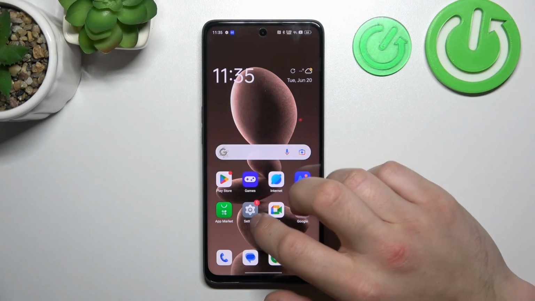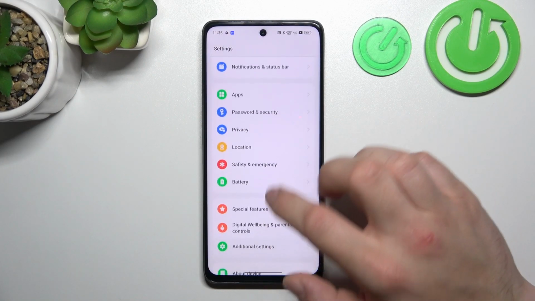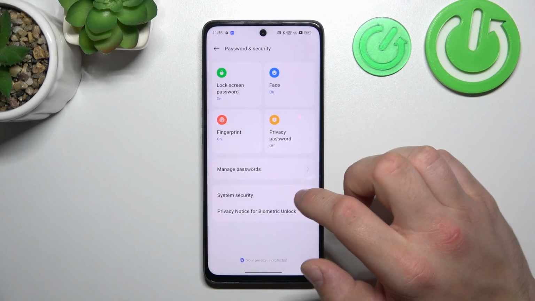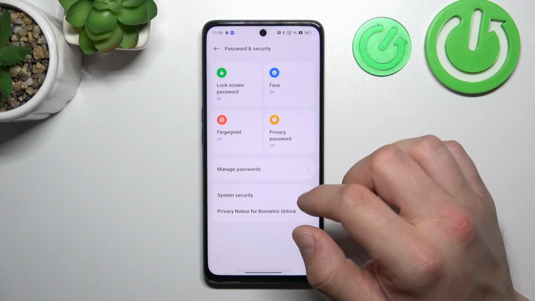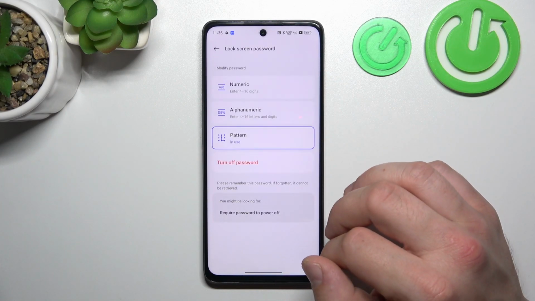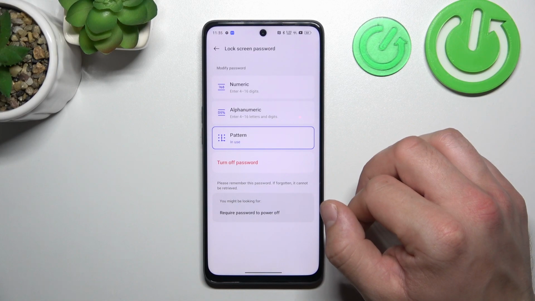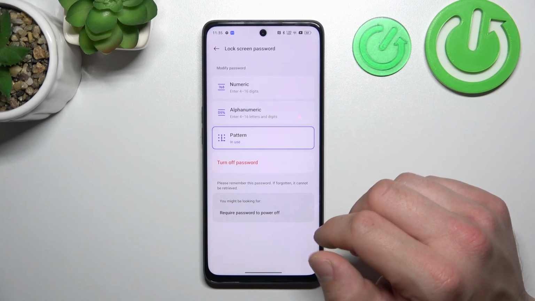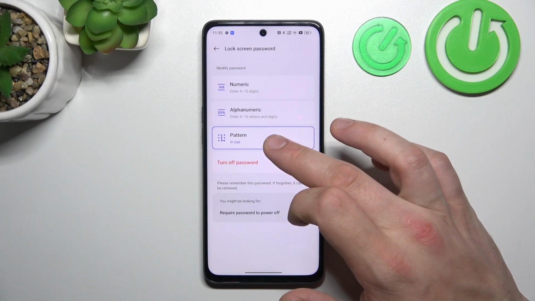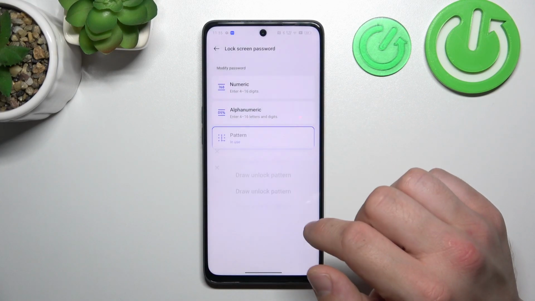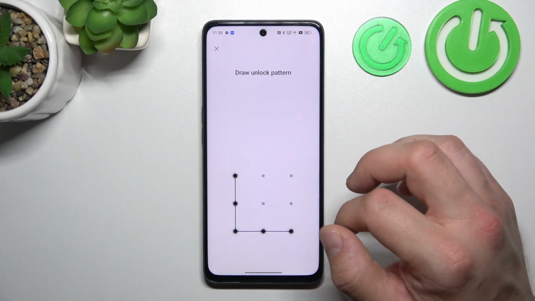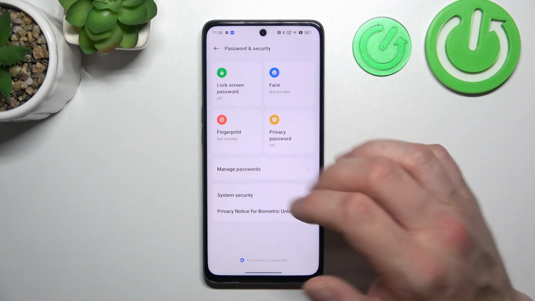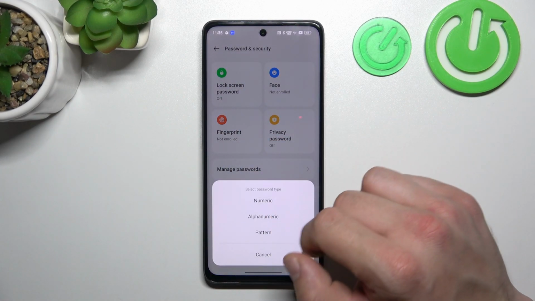In the beginning, let's go to settings and now enter password and security. Go to lock screen password, enter your current password, and as you can see right here we've got three types of screen locks: numeric, alphanumeric and pattern. Firstly, let me turn off the password, and then we are going to use each one of the screen locks to unlock our phone.